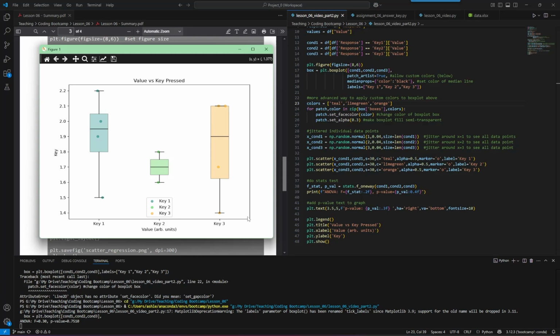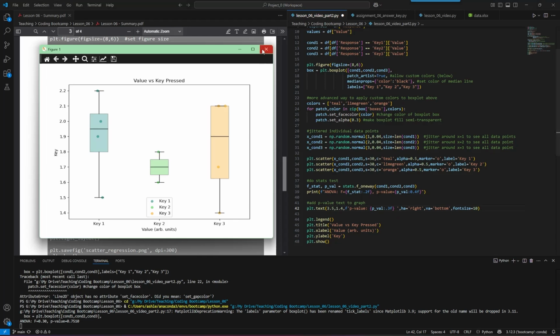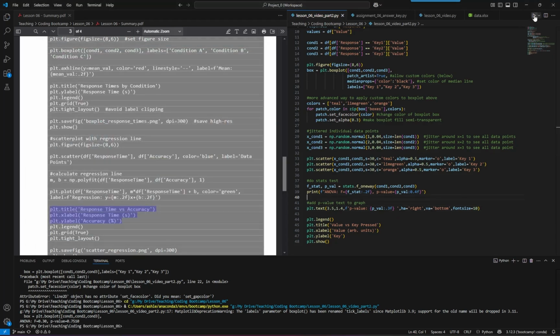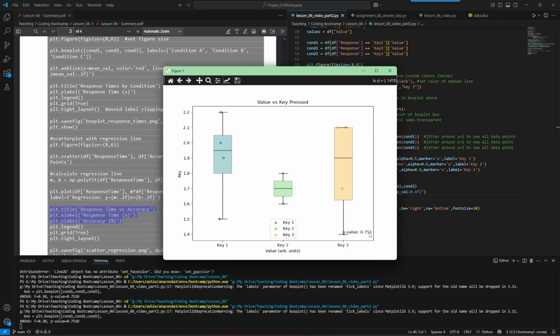And our p-value did not plot because we plotted it at a value of 3.5, which would be over here, but 5. So it's way up here above our graph. If we look at our axis, our y-axis is only 1.4 to 2.2. So let's put it right here at 1.4 instead of 5. We're just telling it where we want that to save. And make sure you close that before you try to run it again, or it will sit there indefinitely. And you can see there's our p-value.